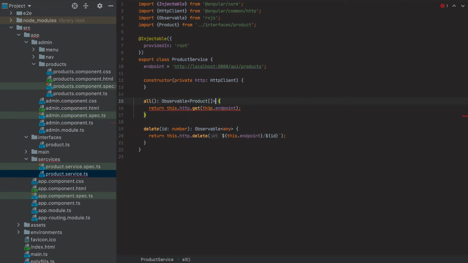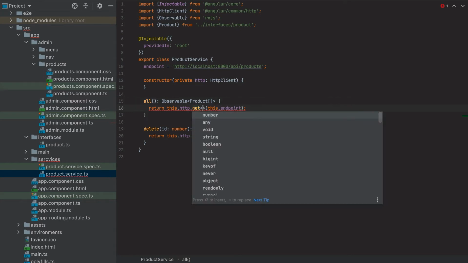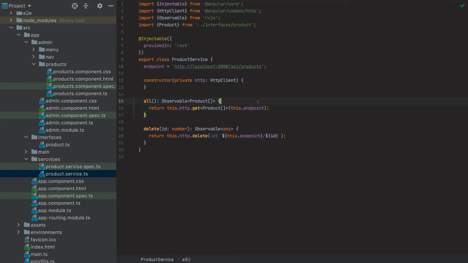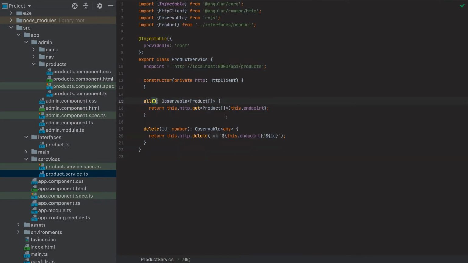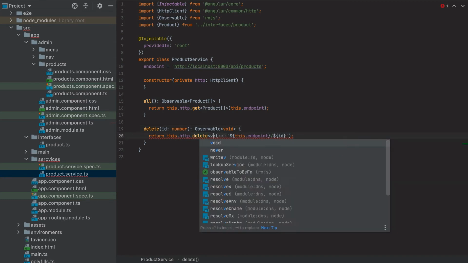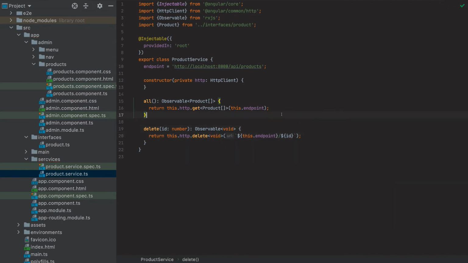So we get an error here, so we have to specify the type here also. Now we are sure that we're getting the products. We can even remove it from here. We can use it directly as this products, because now it knows that this will return products. For the delete, this returns nothing, so we can specify void here, and the delete will have a void here.